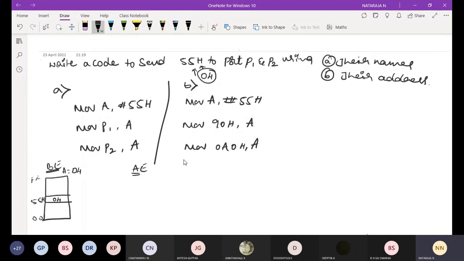That is the meaning of direct addressing mode. Now move P1 comma A. Whatever the content in the accumulator will be moved to port 1, so port 1 is equal to 04. Move P2 comma A. Whatever the content in the accumulator, the same content will be moved to port 2. After execution, port 1 is equal to 4 and port 2 is equal to 4. Both the ports will be filled with the data 04. That is the meaning of this.